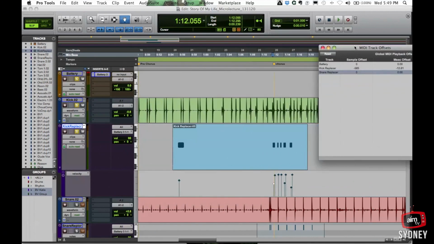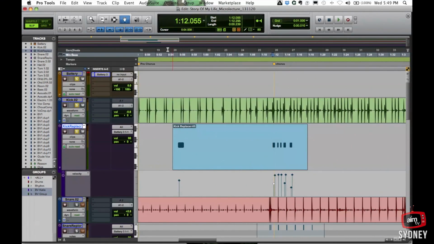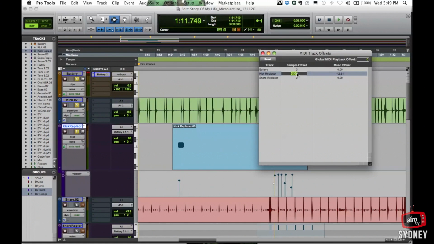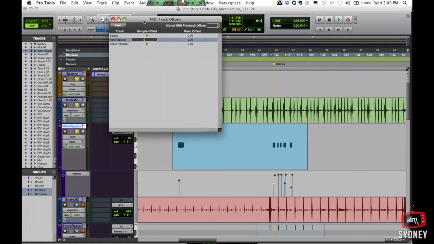Just have a listen now to the difference it makes by doing that. So again, Battery is soloed, the kick is soloed, and the MIDI track is soloed. Let's have a listen. Okay, I'll take the offset off so you can hear it again. So go back to zero on this. All right. Play it. Now -565. Clear difference.